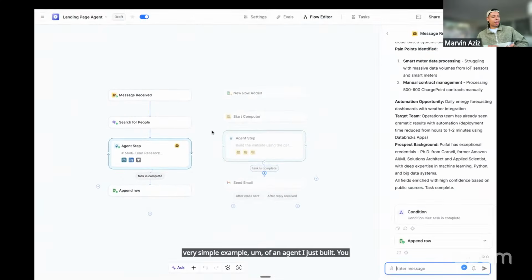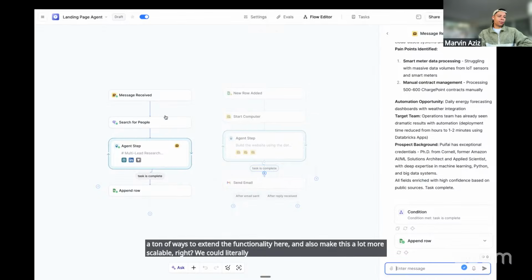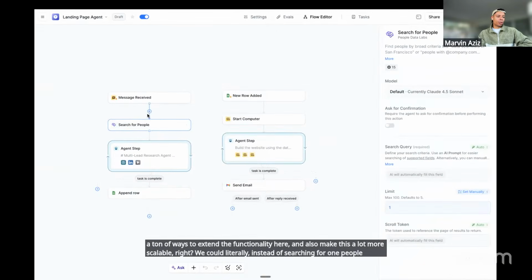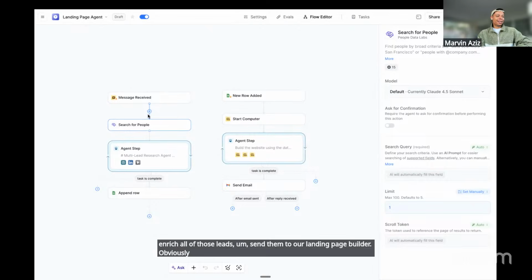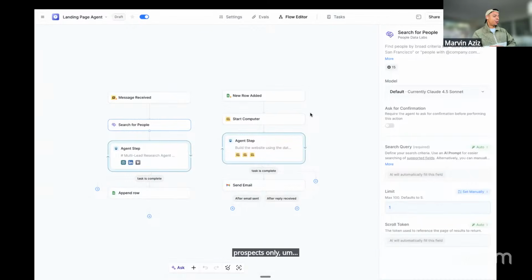You can think of a ton of ways to extend the functionality here and also make this a lot more scalable, right? Instead of searching for one person, if we already have a lead list, for example, we could just loop through them, enrich all of those leads, and send them to our landing page builder. Obviously, the landing page builder is not super cheap, so you want to do that for high quality prospects only, if you think they're worth it.